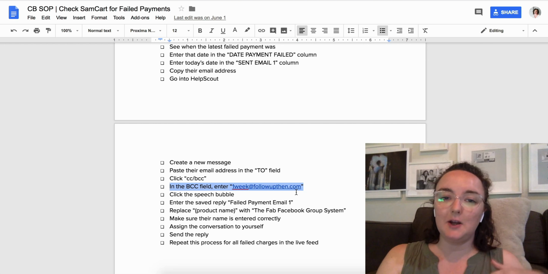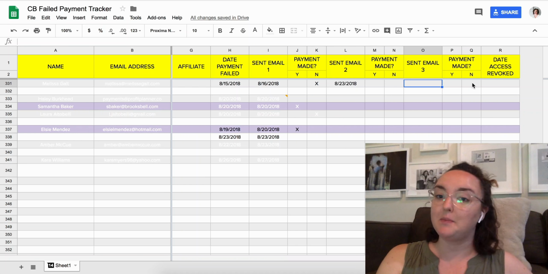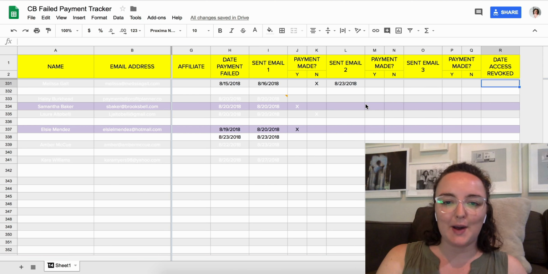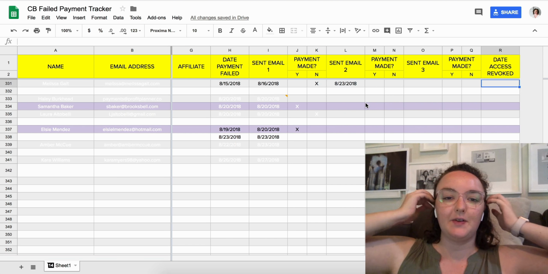And then 1 week passes. And then if they still haven't made their payment after that third email, we say no, this becomes red, and then we're revoking their access in Thinkific. But sometimes we're working out custom payment plans. Sometimes we're doing different things.